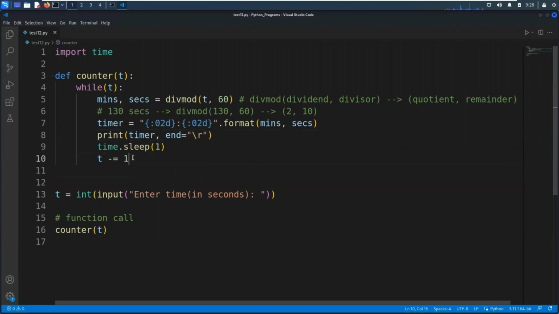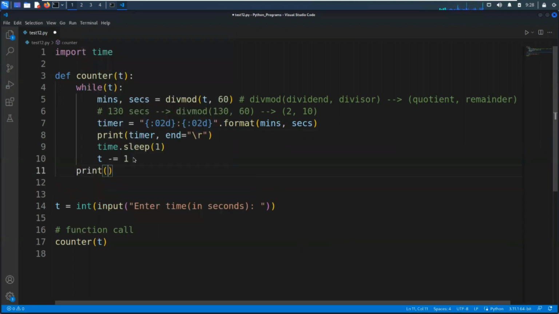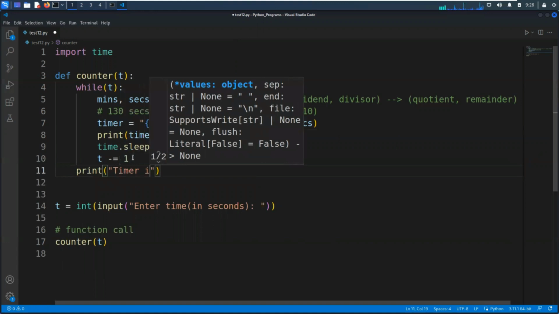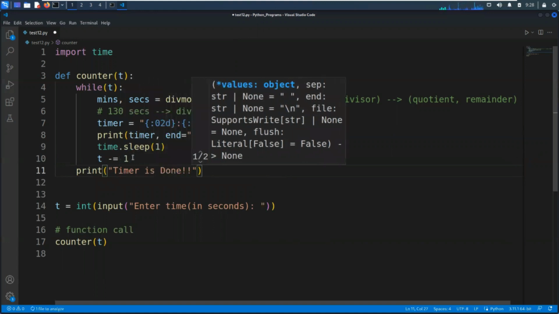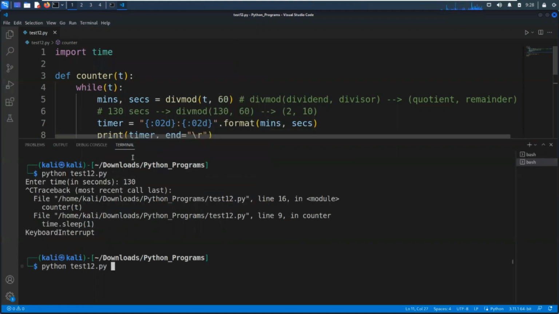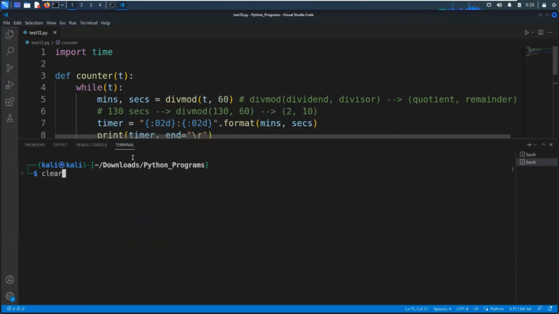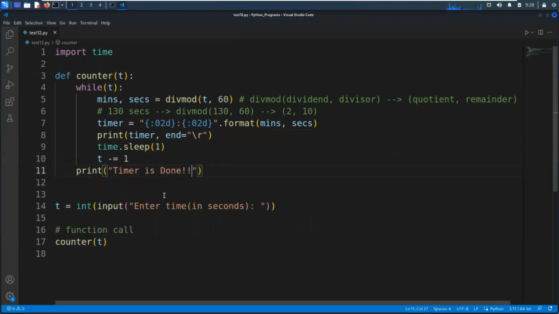After everything is completed, you can print like timer is done, any statement if you want. Then after the timer is done, it's going to print that statement. Let's do 10 seconds. It's going to print that statement. Yeah, timer is done. Okay. So this is a simple countdown timer.